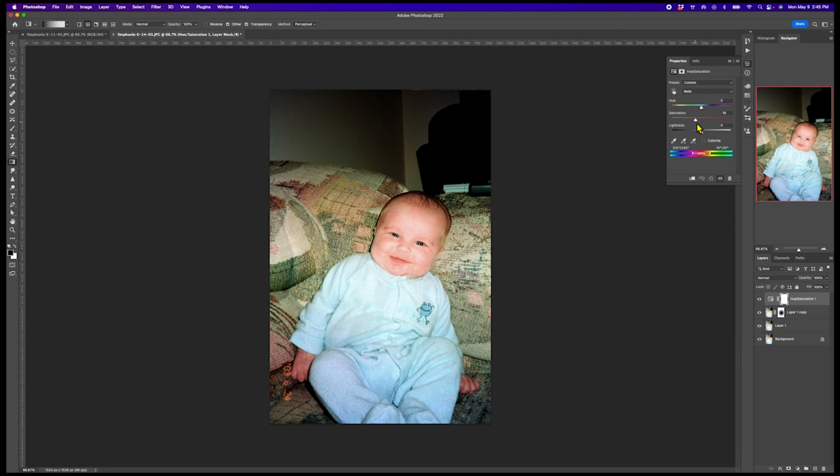There we go. And maybe let's take a look at the yellows. Oh yeah, there we go. I don't know if you saw that or not. There we go. That works. Okay, that's much better. That looks much more natural.